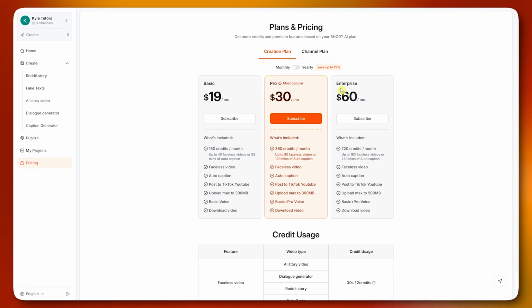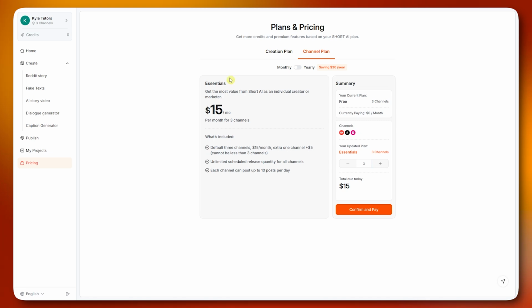Alright, now that you know this, next is the channel plan. Here we have the essentials. For managing social media distribution, there's this channel plan. The essentials tier starts at $15 per month for 3 default channels, and you can add more channels for just $5 each. As you can see, when I click on the plus button, it increases by $5 because we have added a channel right here.